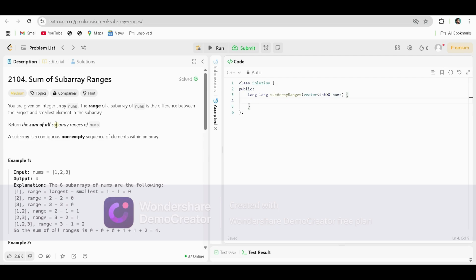Okay, so now the question is, can we do a much better solution? Because subarray problems can be solved by finding all the subarrays, and it's easy, but there must be a good solution. Absolutely, there is a solution.